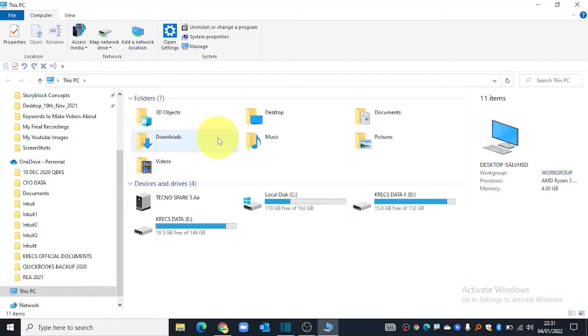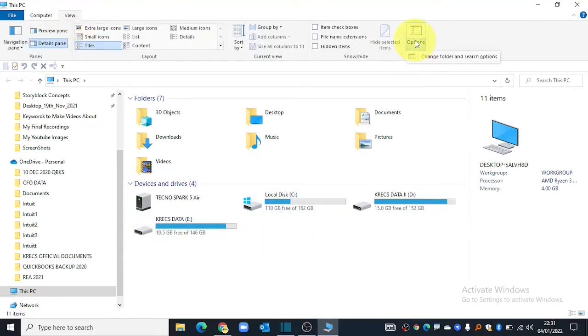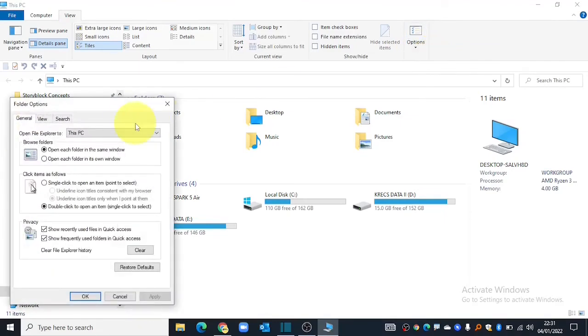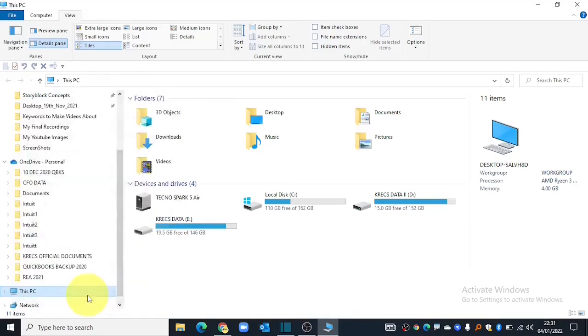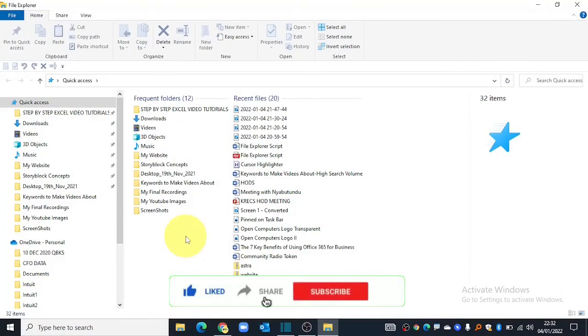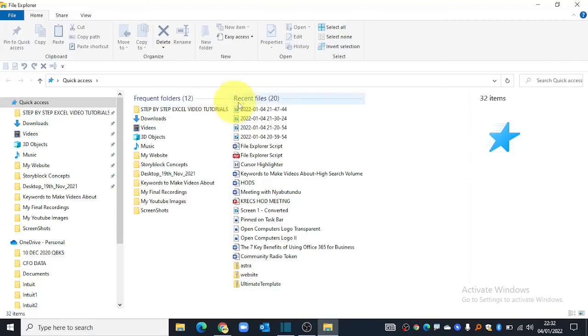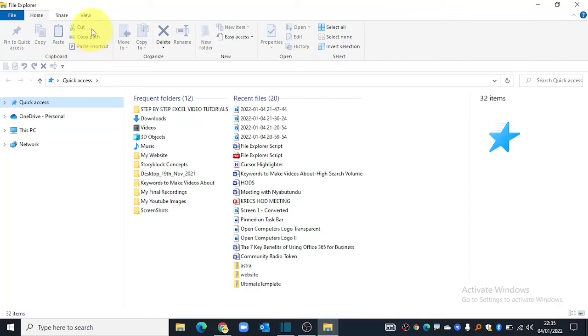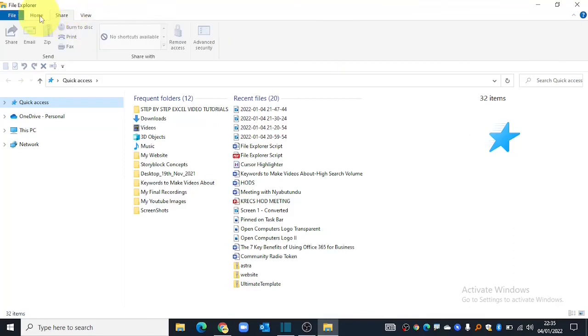You'll see it defaults to opening system folders as well as the storage media devices. So we can go back to options, change folder and search options, and we say every time we open File Explorer, default to quick access items, apply, click OK. We close, open again, and you'll see it defaults to opening the quick access items as well as the most recent opened files and folders. So that's how you can quickly work with the File Explorer to organize your files and folders.